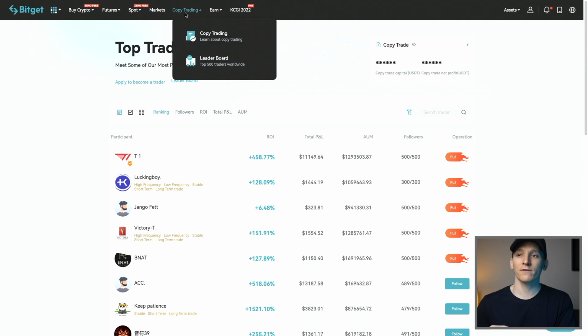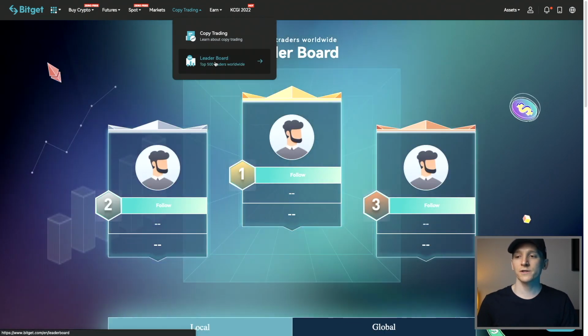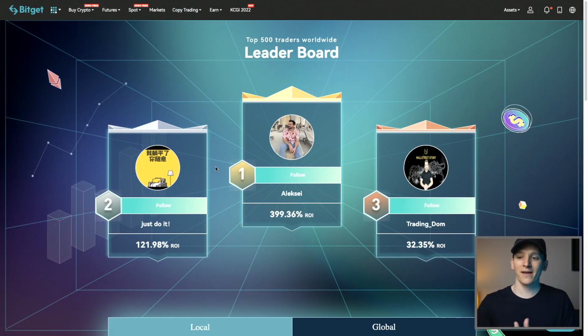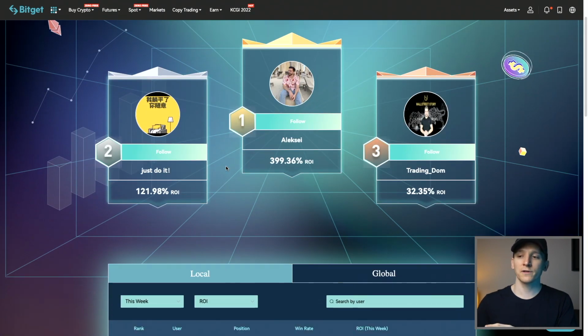But what we can do is come right to copy trading right here. And this is the platform. Now, you can come to leaderboard if you want. So we'll just click on that. This shows you the leaderboard and the best traders and what they've done over various time frames.